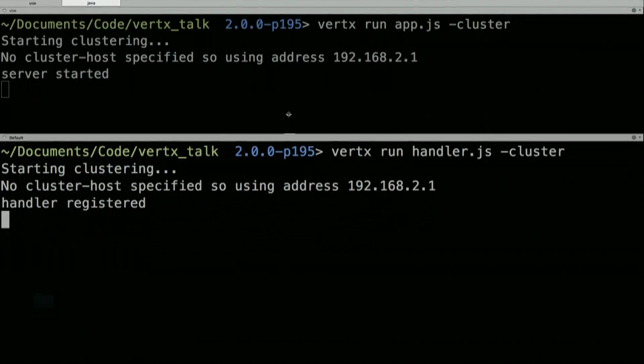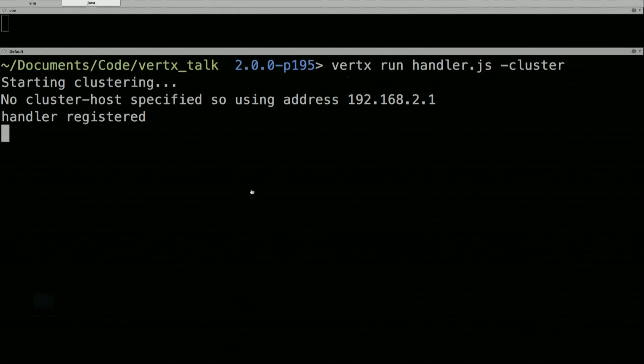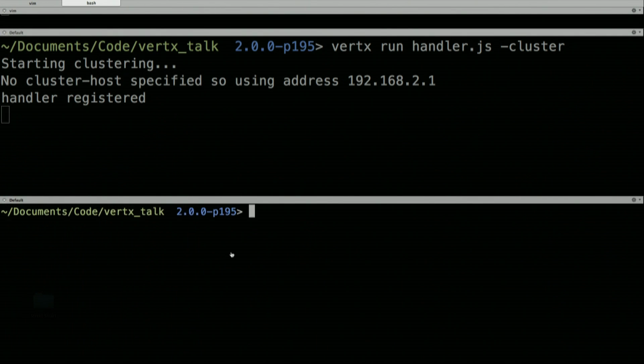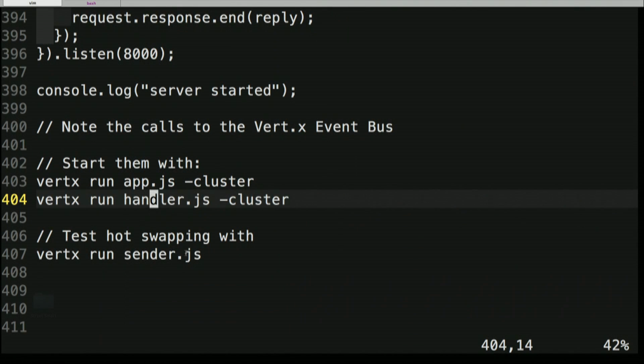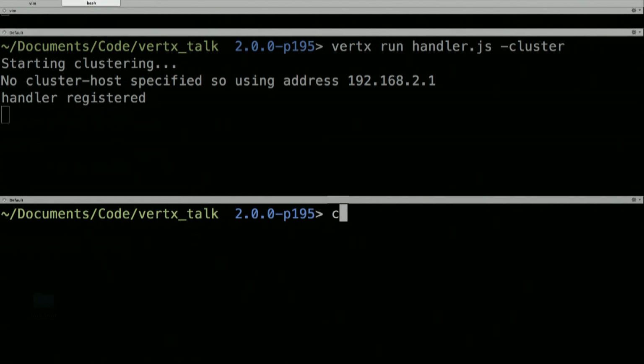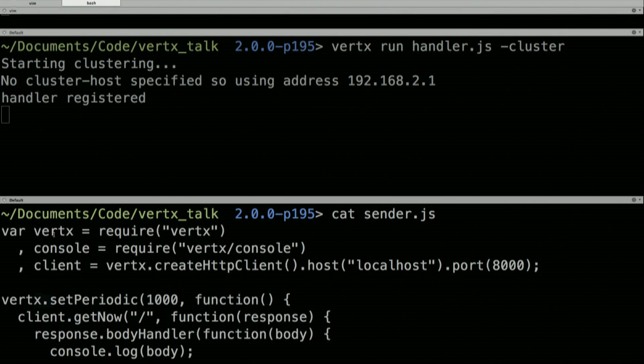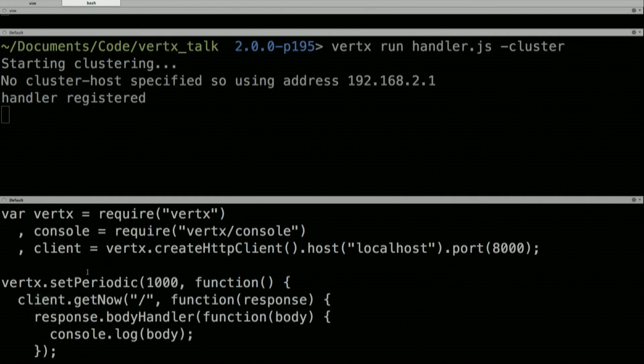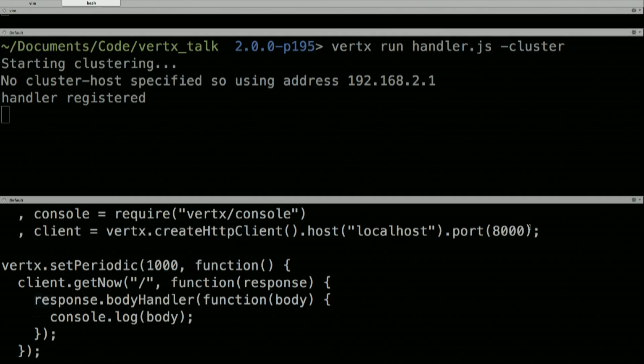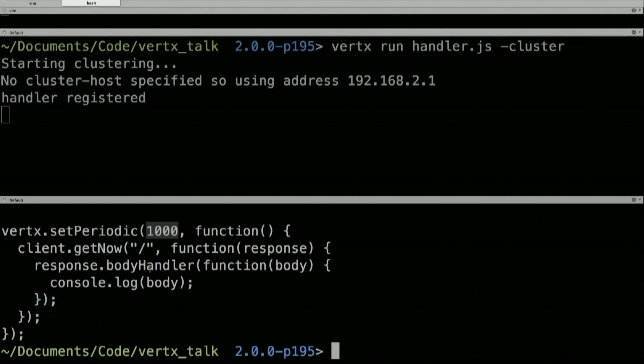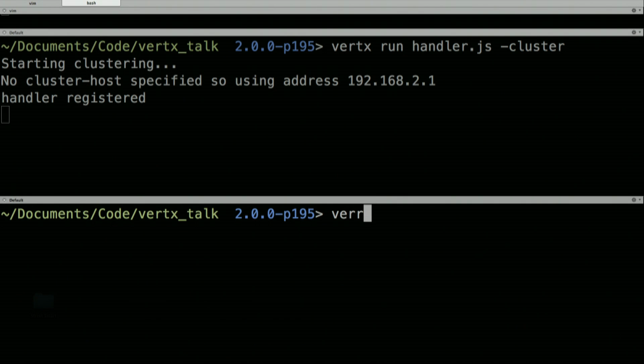In order to demonstrate that, I'm going to make that a bit smaller and run this sender.js. All that is is another bit of Vert.x. So I'm requiring Vert.x again, creating an HTTP client in this case, not a server, a client to consume HTTP on localhost port 3000. And every second it's just going to grab slash and console.log the body. Nice and simple. So Vert.x run sender.js. And that's just going to query that: hello from JS, hello from JS, hello from JS.